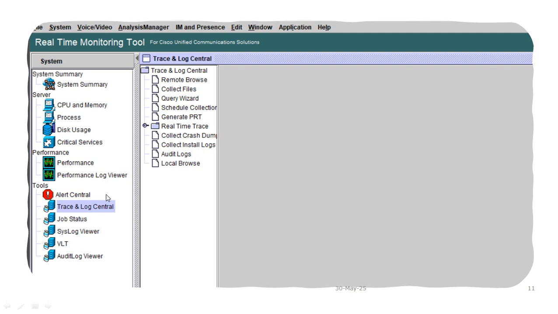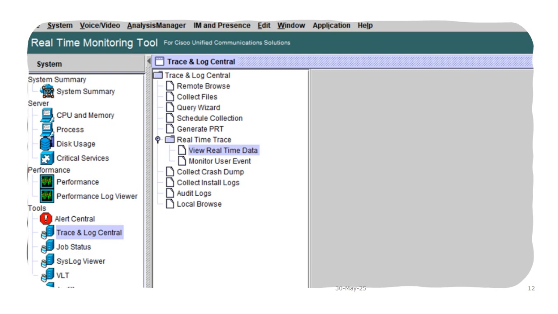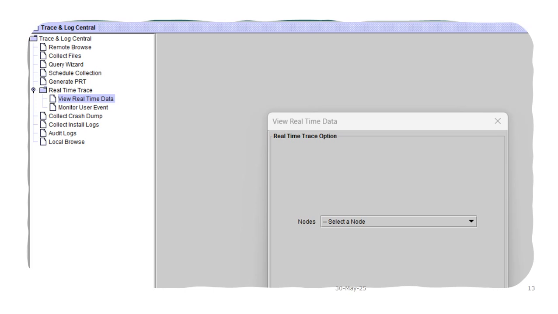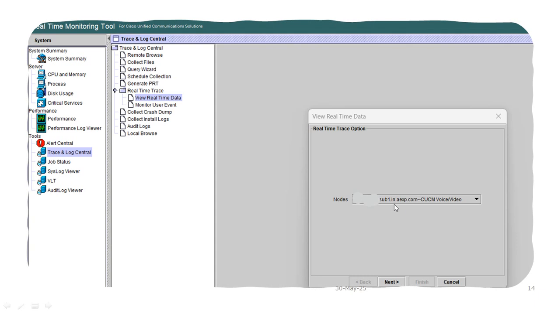So you need to go to the Logs and Traces center, click on real time trace, and under that there's the option View Real Time Data, right? But before that, you have to find which CUCM cluster node your phone is registered on. For example, it might be registered with subscriber 1, 2 or 3. You have to capture that information first, because in the next slide you have to actually mention the nodes. If your phone is registered on subscriber 1, just select that node, and it will capture all the information of that particular node, right?